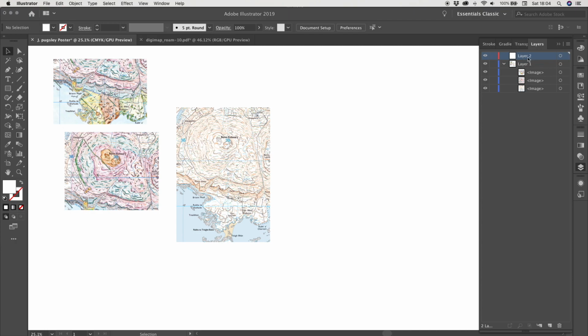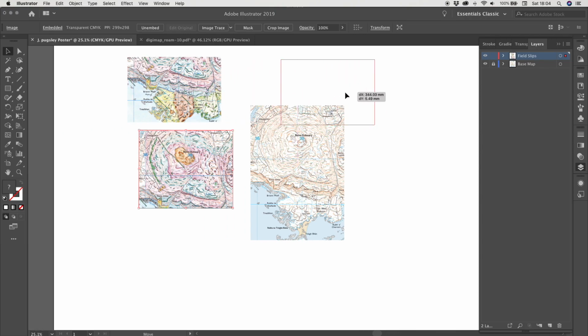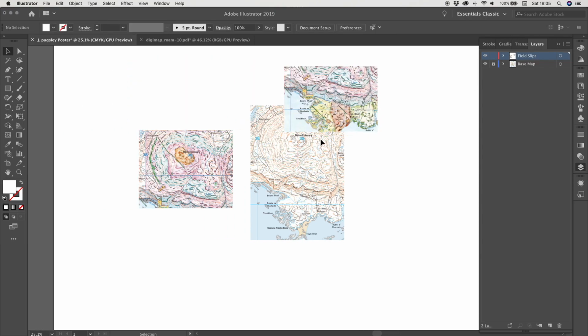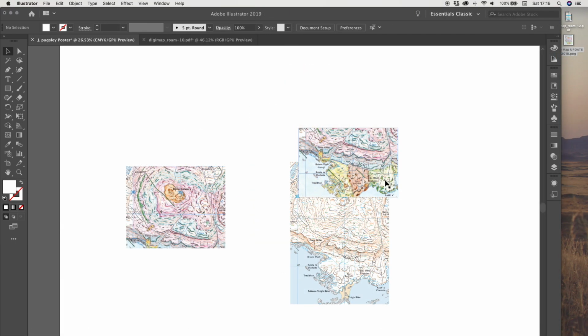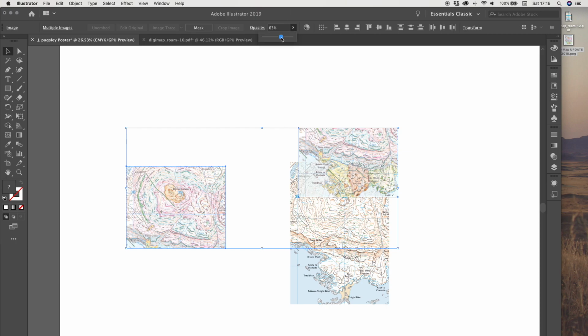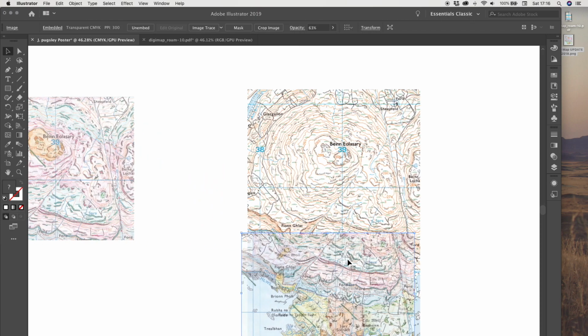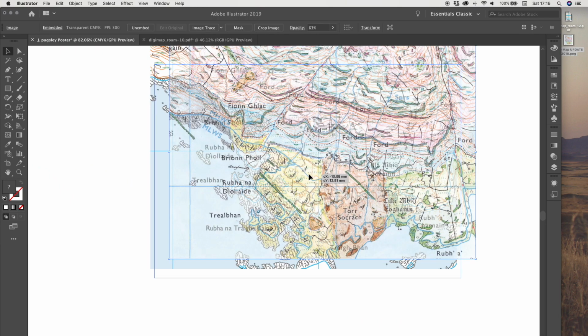So then you'll need to start looking at your layers. So you'll want to have a layer for your field slips and then one for your base map. And then once you've made your layers, you can drag and drop the relevant files into the relevant layer. And then you want to do is block your base map so that it cannot be accidentally moved or edited. And then you'll want to start thinking about overlaying your field slips with your base map. So you'll need to lower the opacity so you can see the base map below, and start trying the really fiddly process of aligning them.